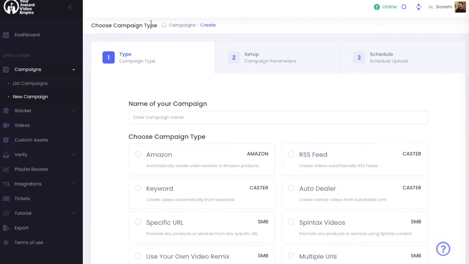This is the fourth part of the Yive series, and in this part we will be talking about creating a specific URL campaign. In the last part we created the Amazon campaign and the keyword campaign. In this one we will be creating a specific URL campaign.